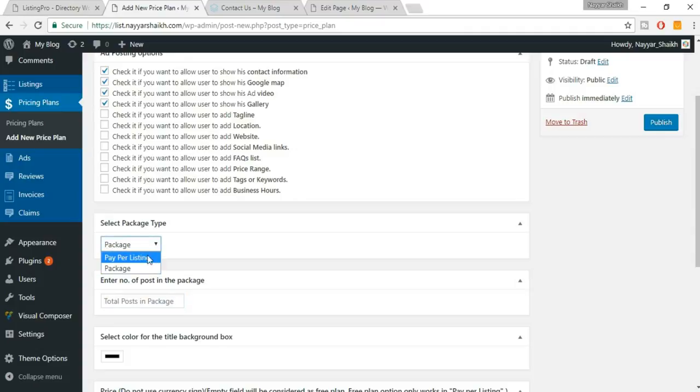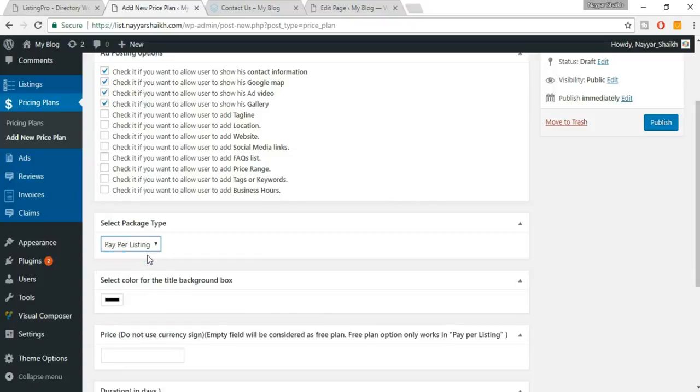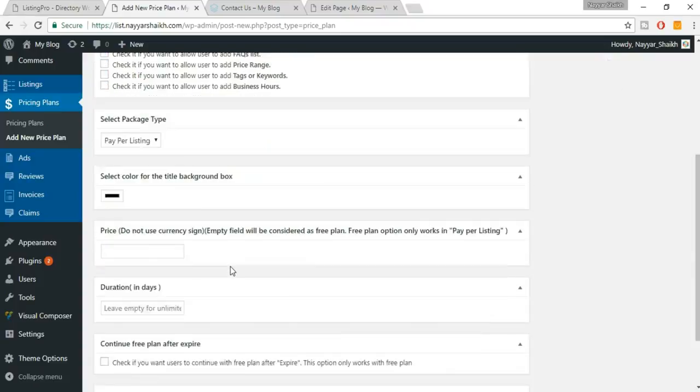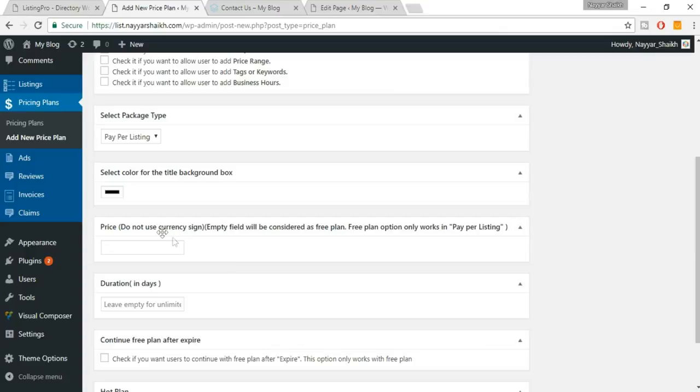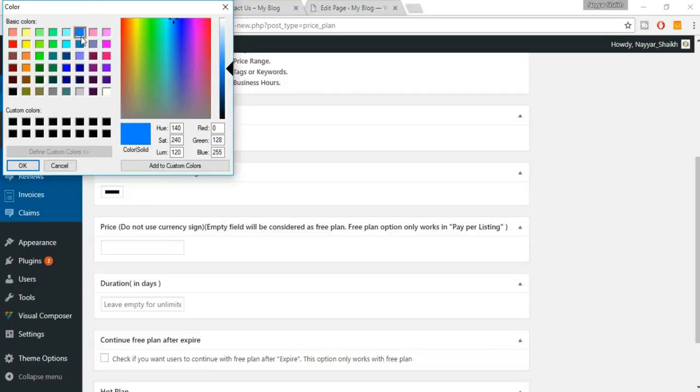So I think it's all up to you. If you think the package is good for you, you can select that, but I'll go for pay per listing. Okay, fine. So they'll be paying a certain amount per listing. You can select the background color of the box. Select some color like this. Let's select this blue color.